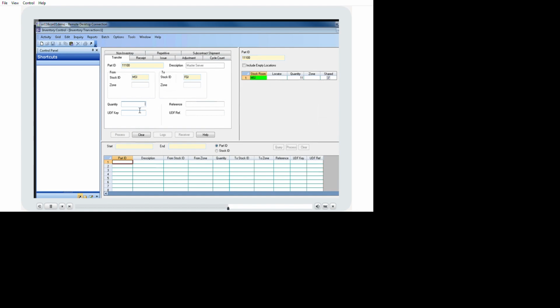The user-defined key field is a 15-character field. It will be saved to the transaction history and lot tracking files. The user-defined reference field is another place for you to enter additional information regarding this transaction.